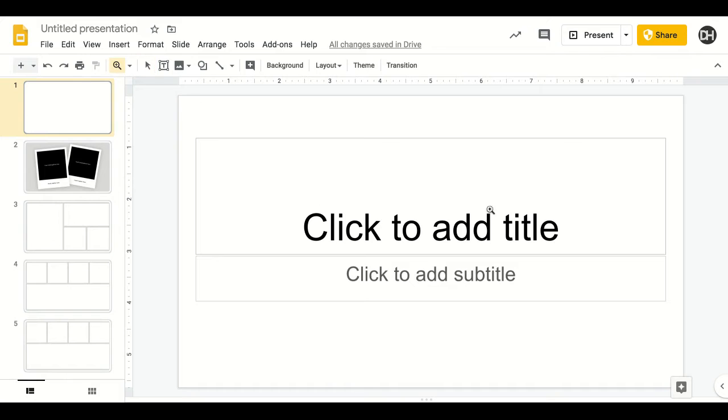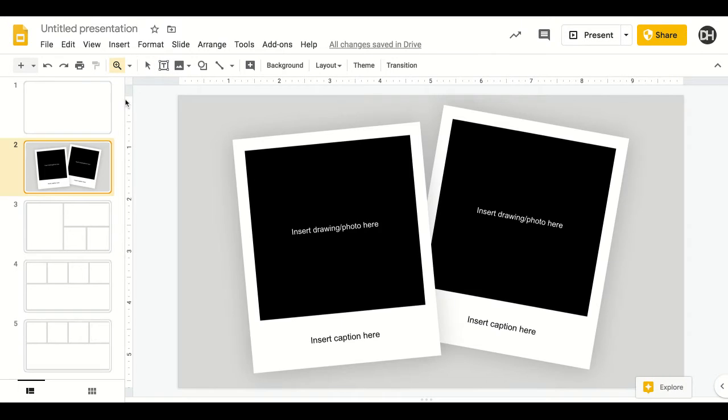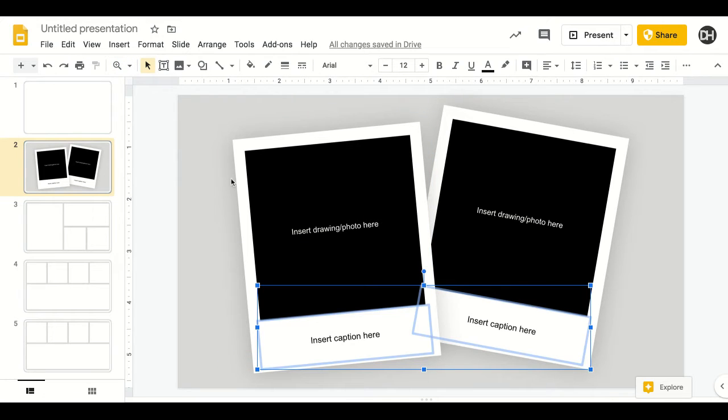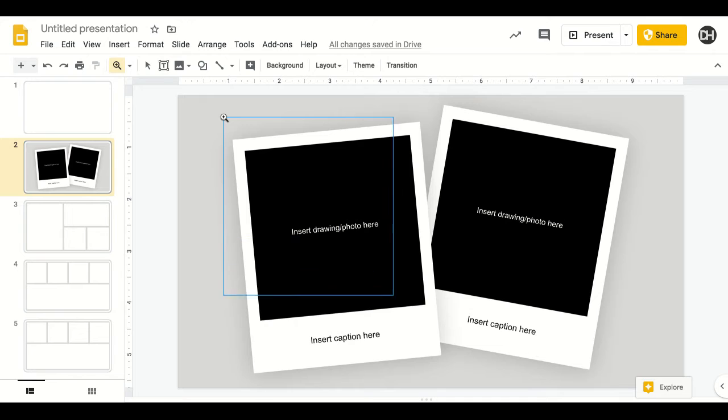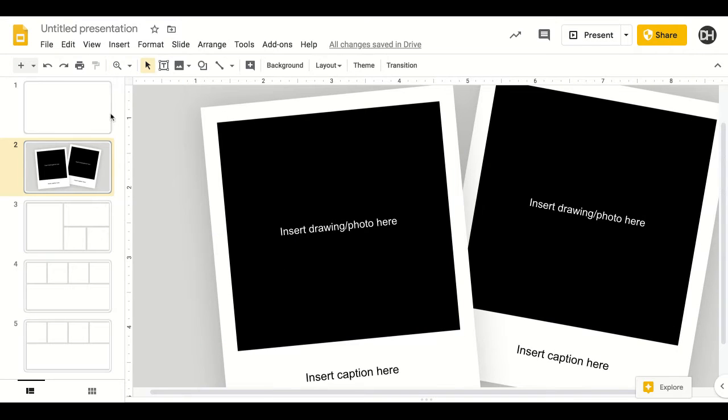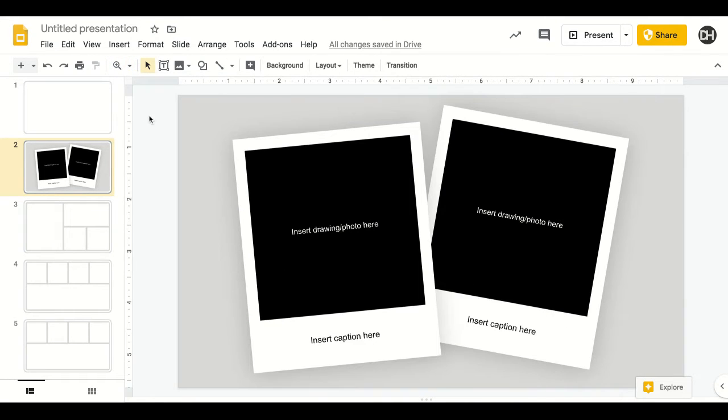But if you want to look at a specific area, maybe on this one here, I just want to look inside one of these. I can click on the magnifying glass and show just that space. There we go. But now I'm zooming out.